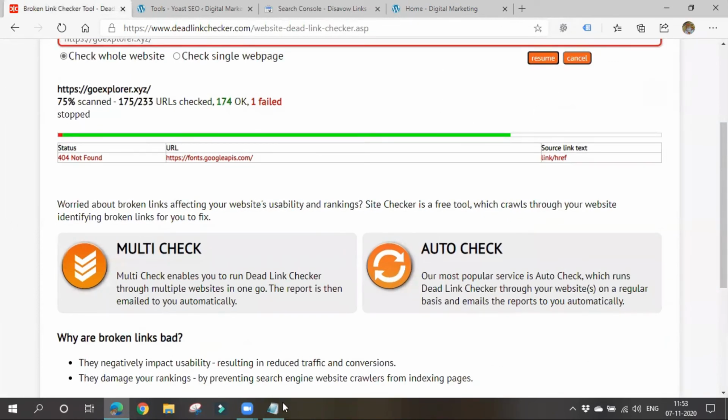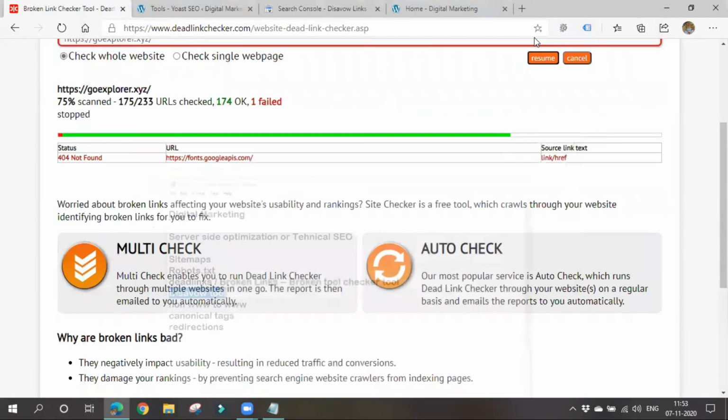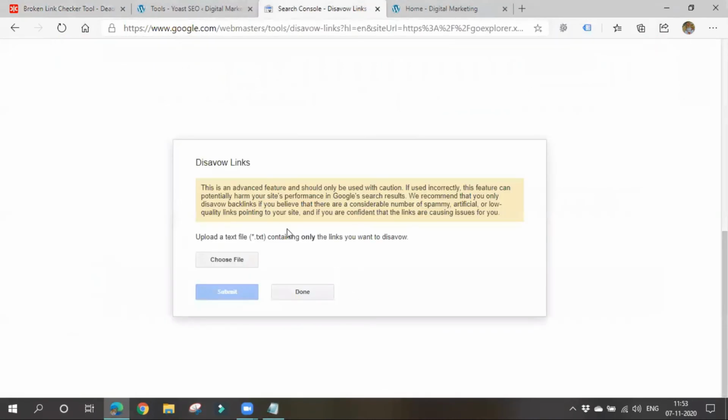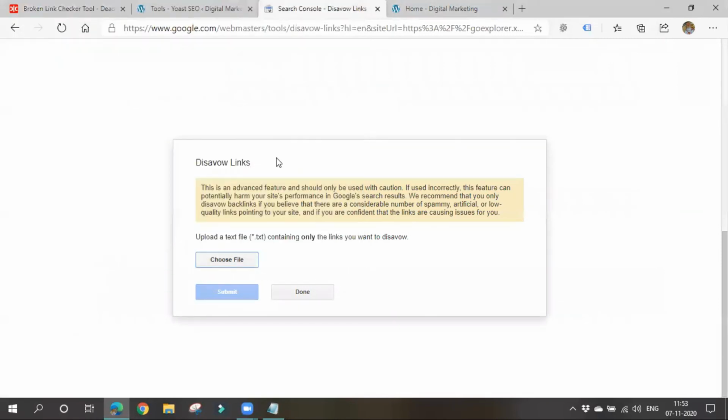Please download it and save it in .txt format, like deadlinks.txt, brokenlinks.txt, abc.txt. You have to save it in .txt format. Then go to this disavow tool. It will navigate you to Search Console. Next, submit your file here. After you submit your file, click on submit. Then all the broken links or dead links will be automatically removed by Google Search Console.